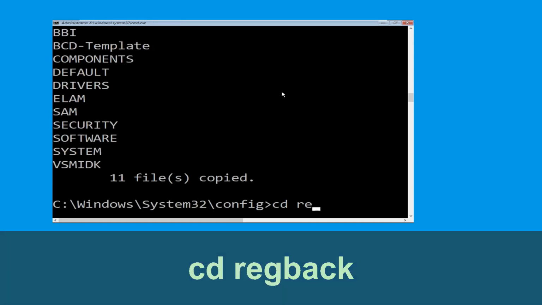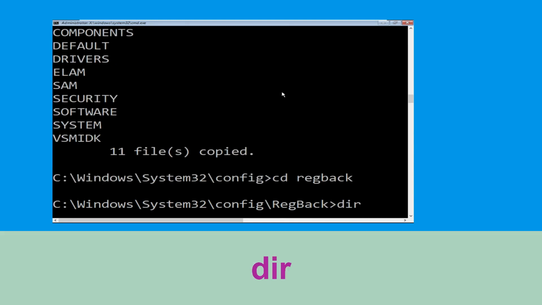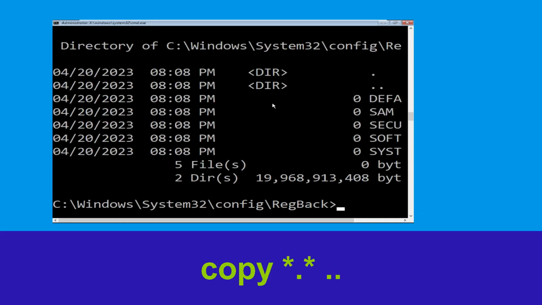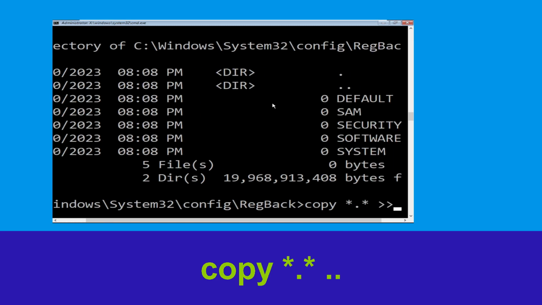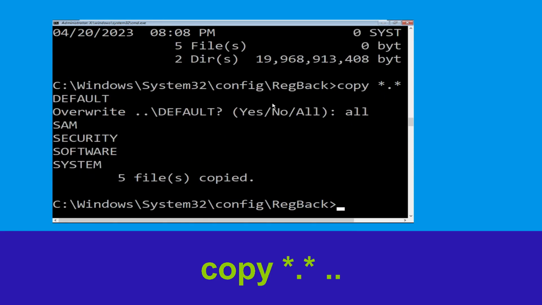Now type cd regback and simply hit enter. Execute this command. Type dir, then simply hit enter. Now execute this command. Type in copy * .. and then hit enter. After that type all and again hit enter to execute the command.